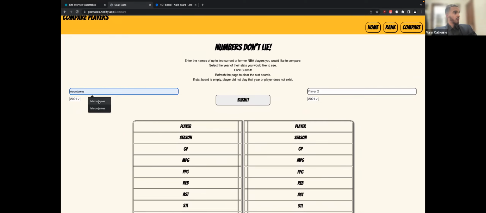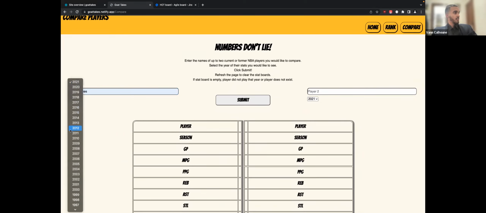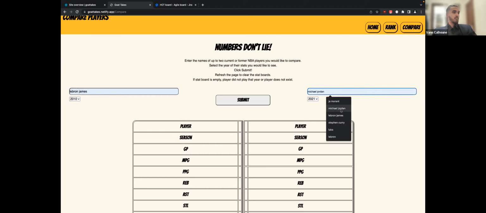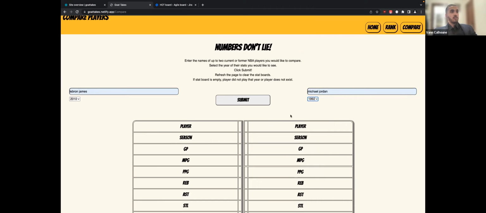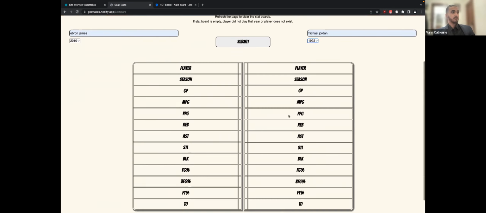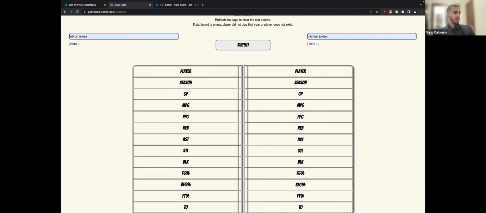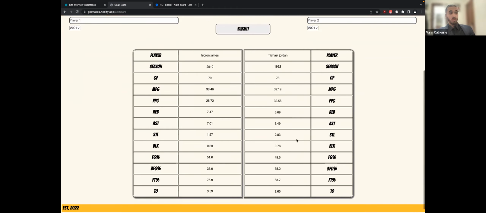So we can type in LeBron James, and maybe I think LeBron's the GOAT. I'm just gonna pick a year, and maybe you think Michael Jordan's the GOAT. And so I'll just go and pick a year Michael Jordan played. And so this, I'm using a third-party API to get the player stats. And so once you submit that, the tables will be populated with those player stats for that season.